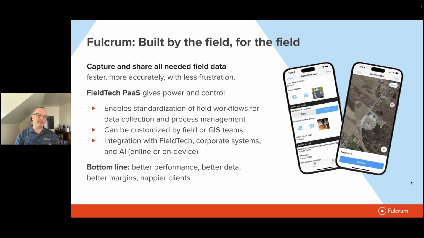As a result, what we've built out in Fulcrum is what we call a field tech platform as a service, right? It's field tech because it's by the field, for the field, managed by the field, and it gives power and control to the field to manage their own destiny with respect to the kinds of work that they're doing from a data collection perspective or process management.